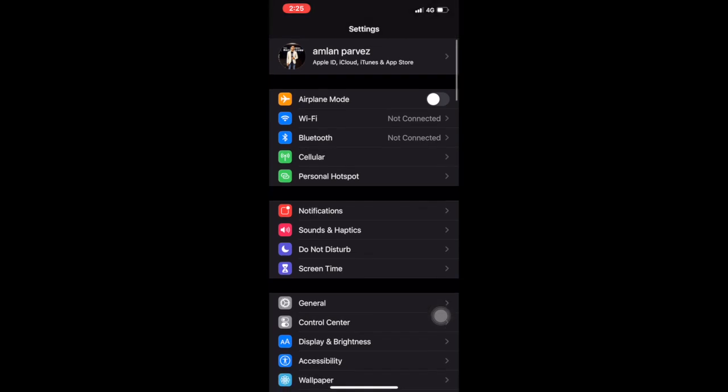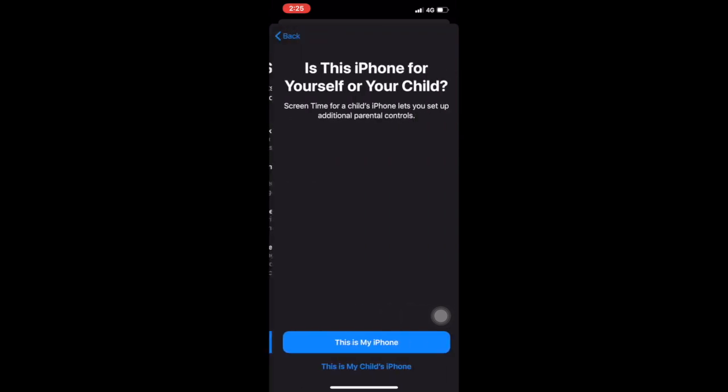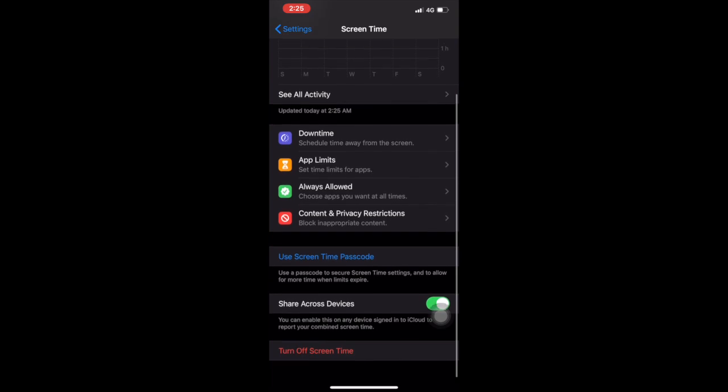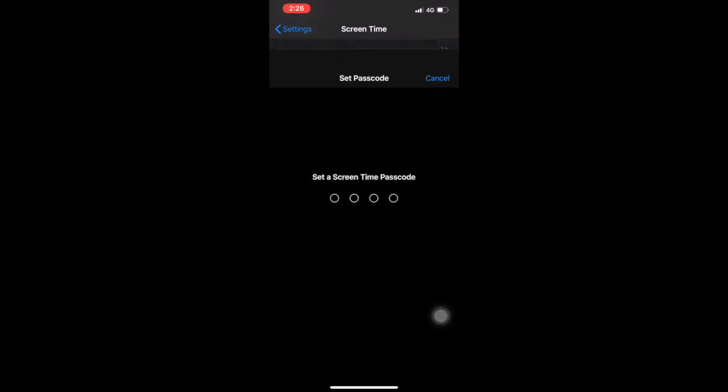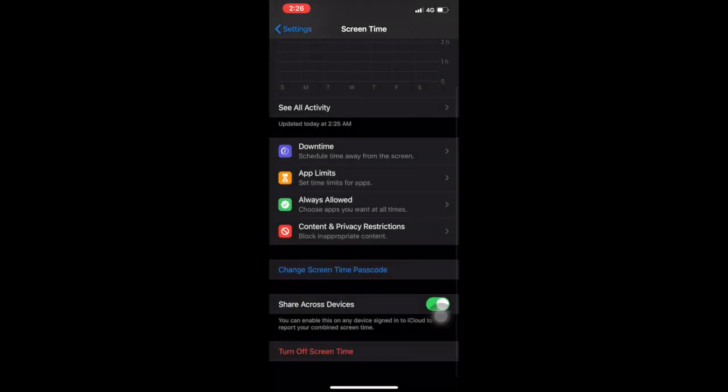So for setting the screen time passcode or restriction passcode, you have to tap on screen time, then turn on screen time. Okay, now here we can see the use screen time passcode option. Here you have to set your screen time passcode. Okay, so I have set my screen time passcode.